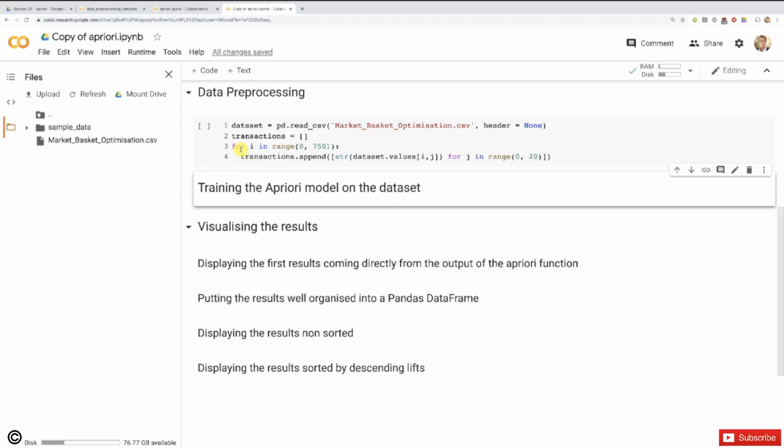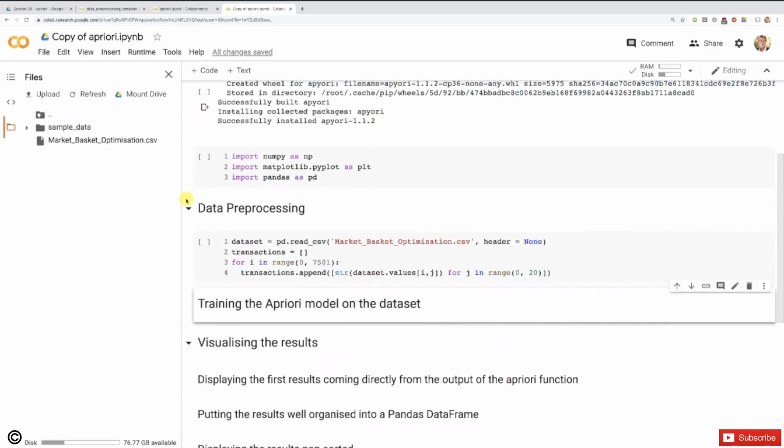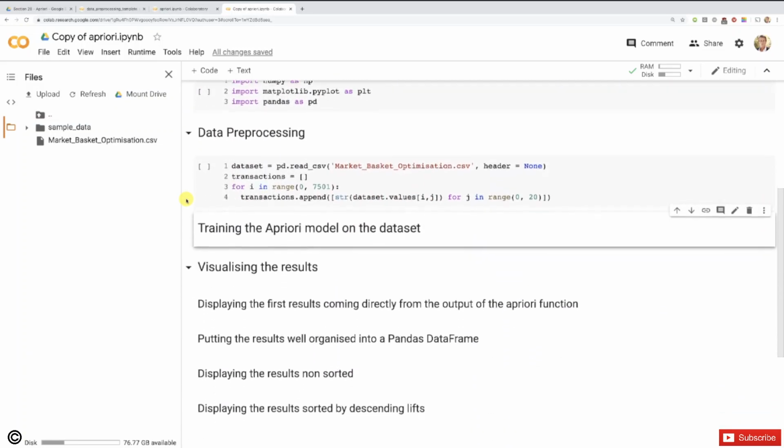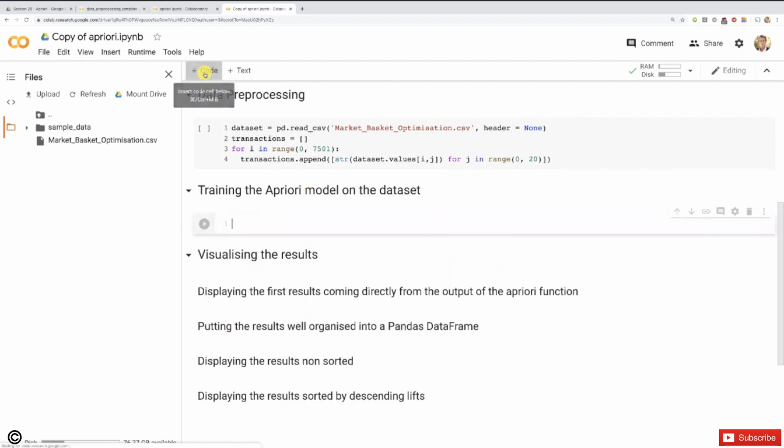Most of the job is done, because now the only thing that we have to do is just call this Apriori function from this Apriori package, which we installed in the first cell, and call that function with some relevant values of the parameters. And that will be most of the reflection we'll have when building and training this Apriori model. All right, are you ready? Let's do this. Let's create a new code cell.